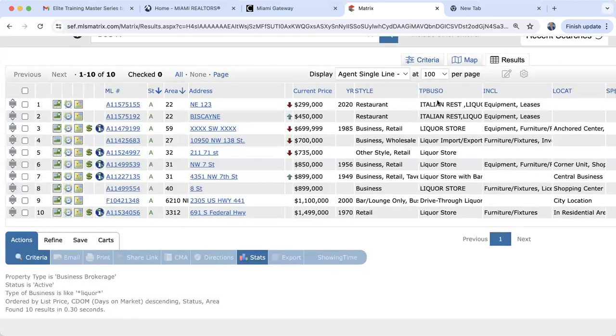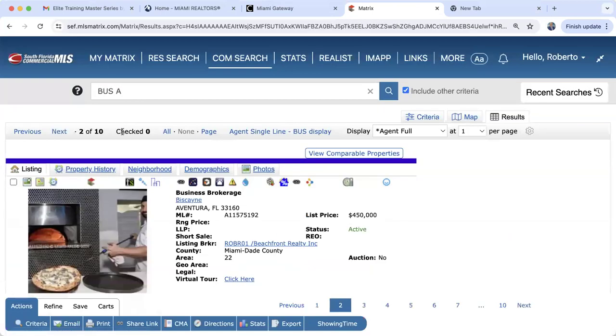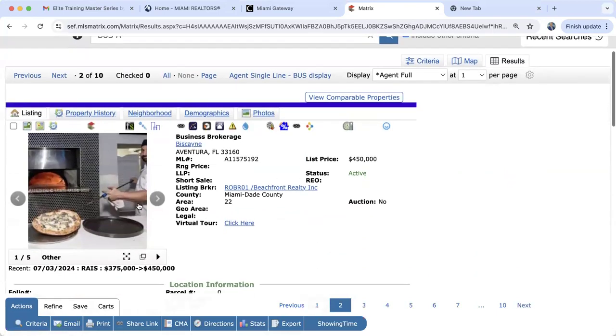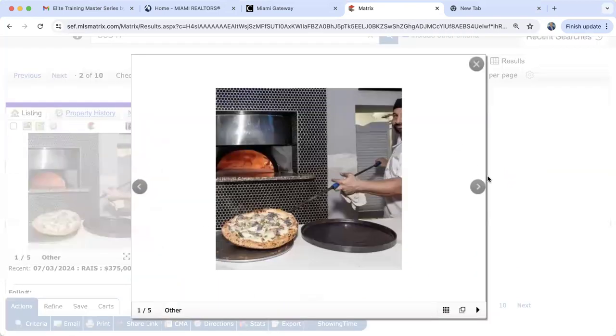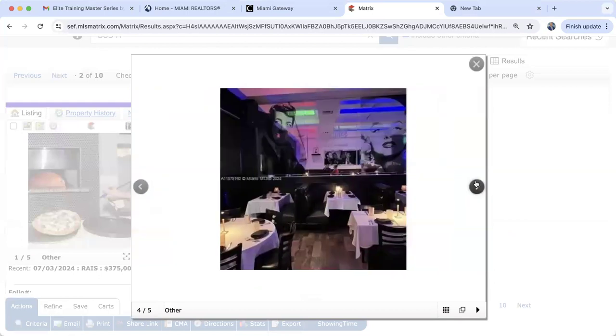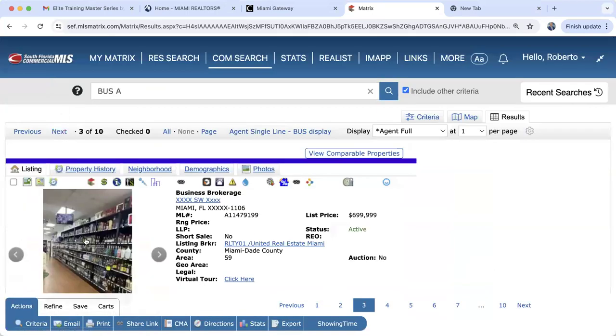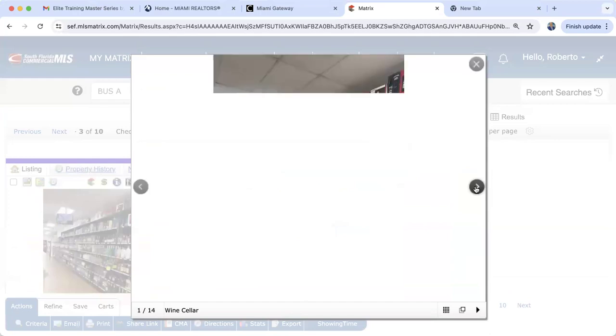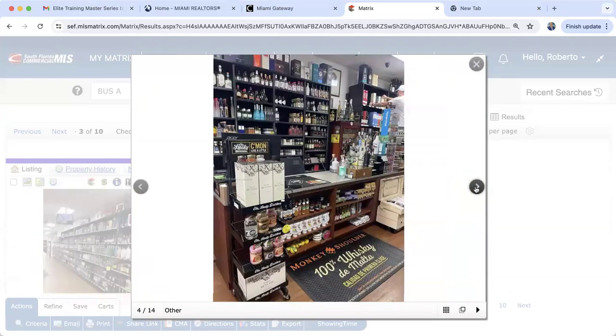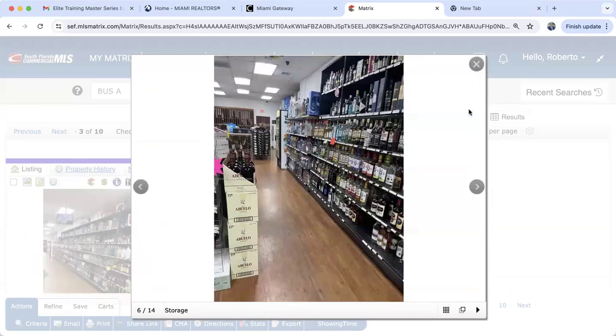Okay. And these are your liquor stores that are for sale. This is not a liquor store. This is probably a restaurant that has a liquor license. Let's go here. There you go. So here we do have a liquor store for sale. This is the actual business.